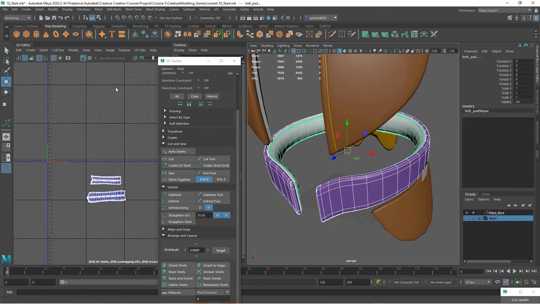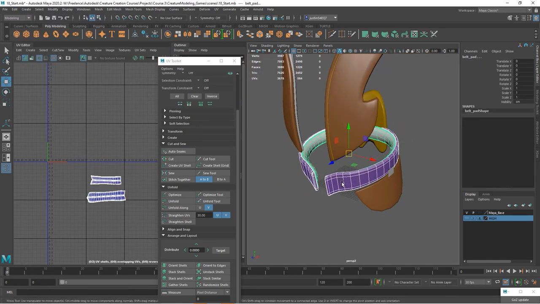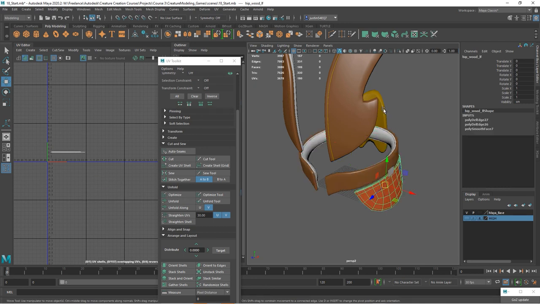So go ahead and get the belt done. And now we have the hip piece and the back piece. So let's start on those in the next clip.